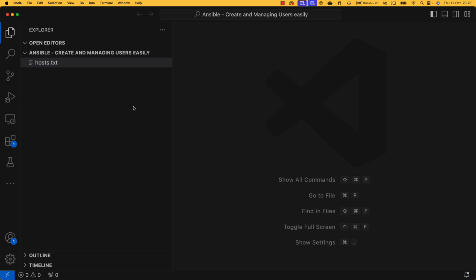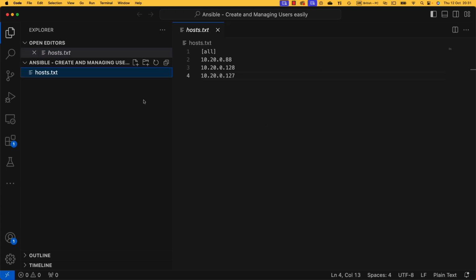And we can use the Ansible Users module to create 1, 10, 100, or even 1,000 users and populate them across all of the servers. So firstly, here we have our hosts file. So we've got three servers. These are my demo servers that I've got. And we're going to be using these to create users.